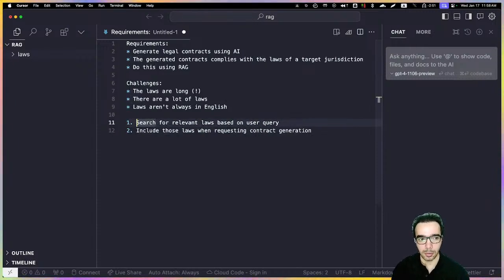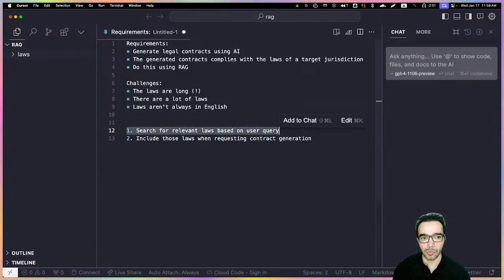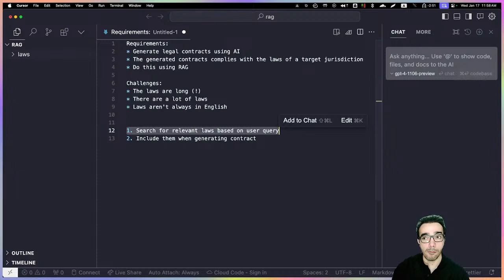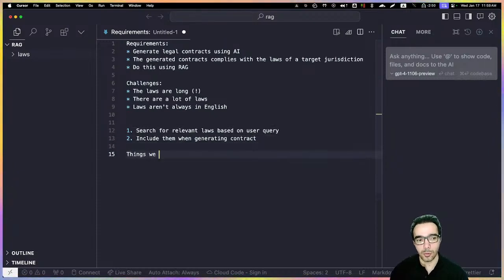So these would be the two steps here. Search for relevant laws based on user query, include them when generating the contract. Is there anything else we need to consider? I think this is it. Things we can try.